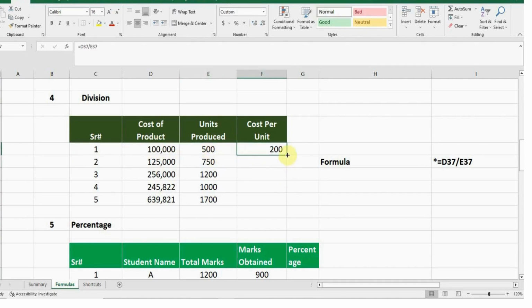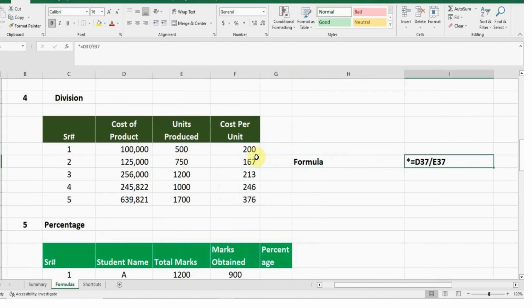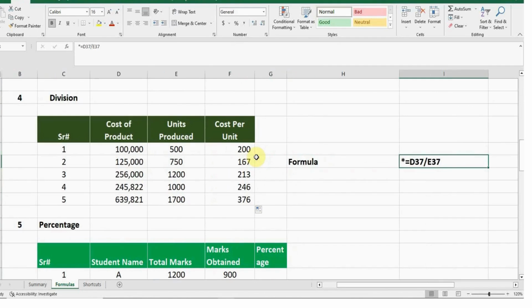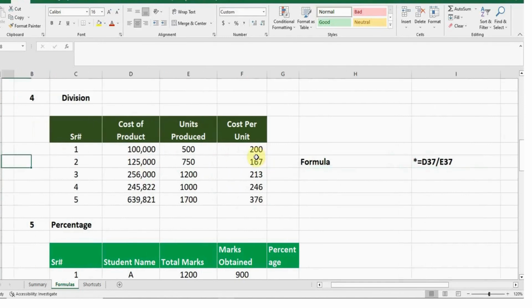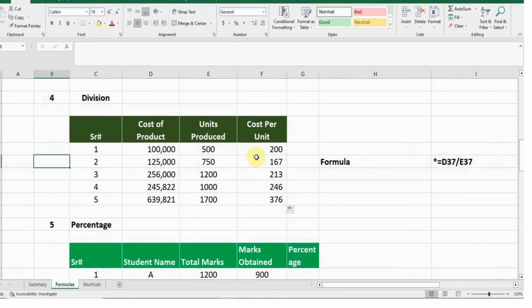Again, if I want to copy this formula, just drag from the bottom and it will copy the formula for the rest of the rows. You don't need to calculate the formula manually. It will apply the calculation automatically. Again, formula is, is equal to first cell reference slash and the second cell reference. So this is the division formula for you. Let's move on to the next formula.